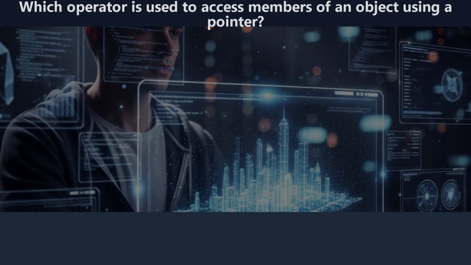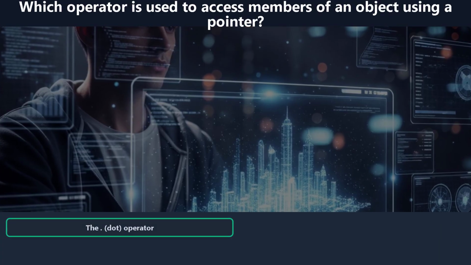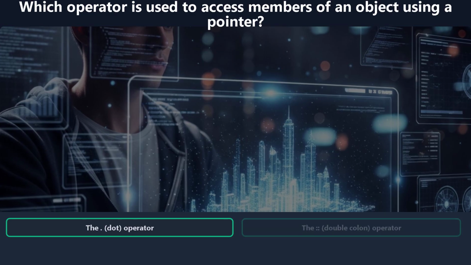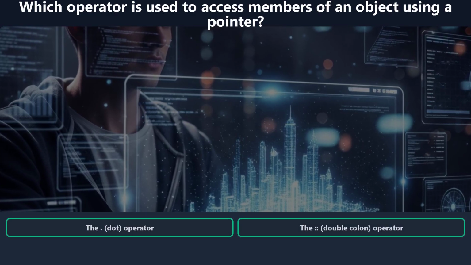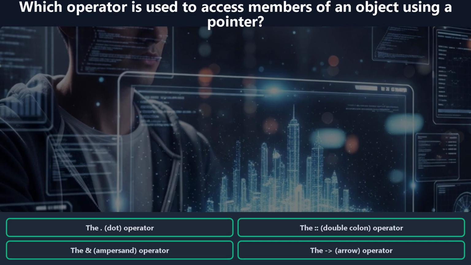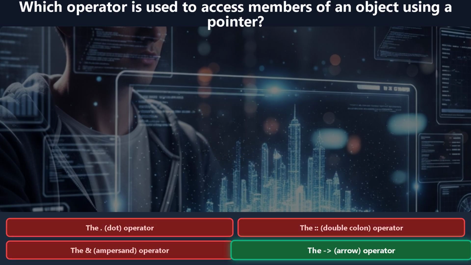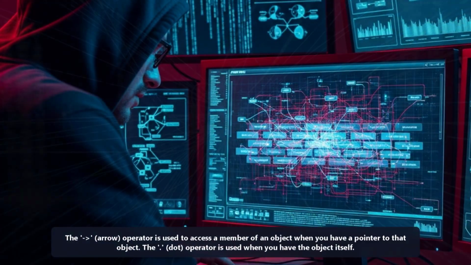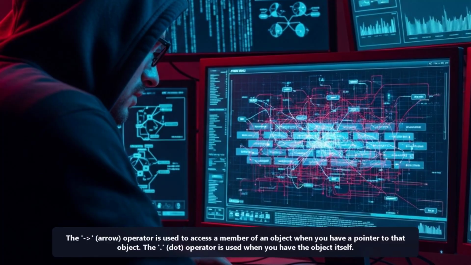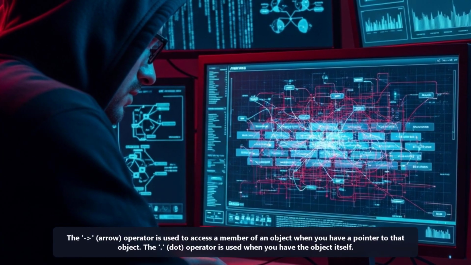Which operator is used to access members of an object using a pointer? The dot operator. The double colon operator. The ampersand operator. The dash arrow operator. The dash arrow operator. The dash arrow operator is used to access a member of an object when you have a pointer to that object. The dot operator is used when you have the object itself.